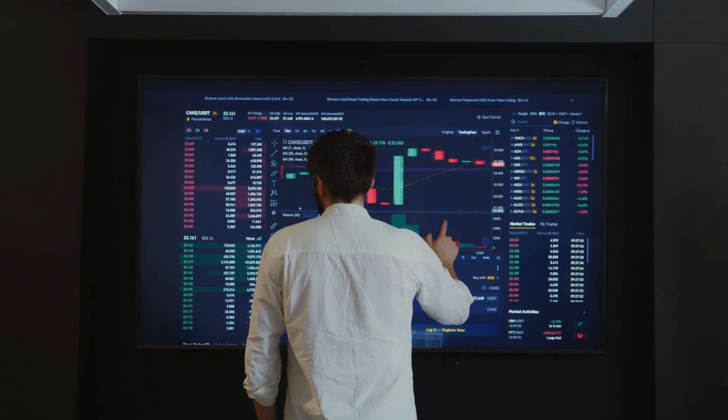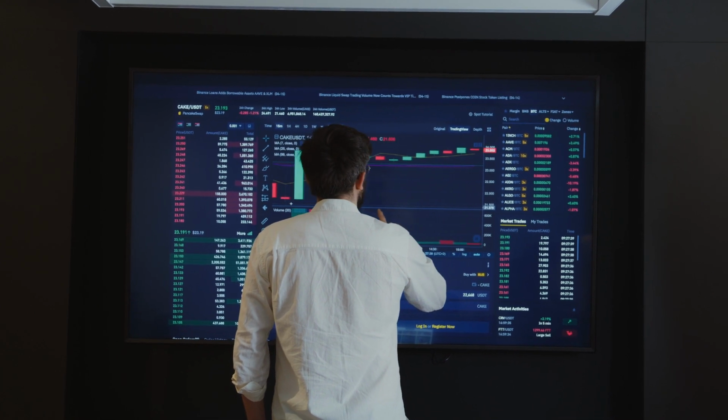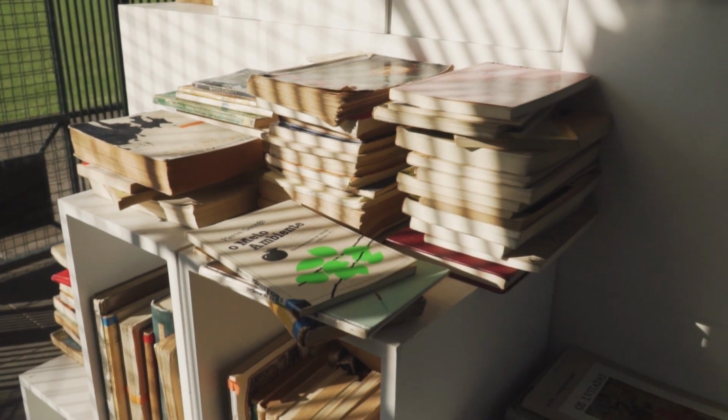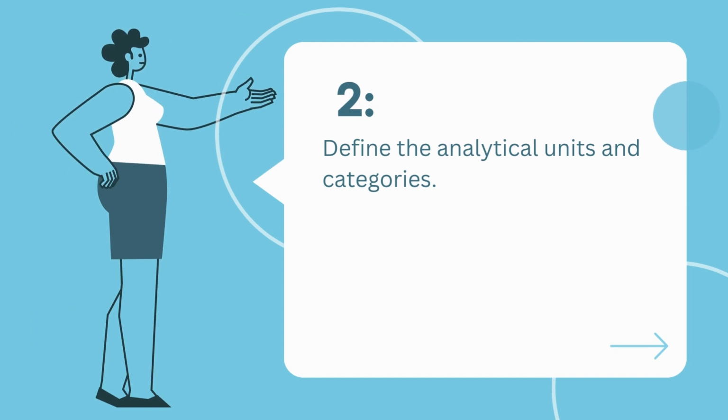If there are only a few texts that satisfy your requirements, you may choose to evaluate them. You can choose a sample from a big amount of books. 2. Define the analytical units and categories.